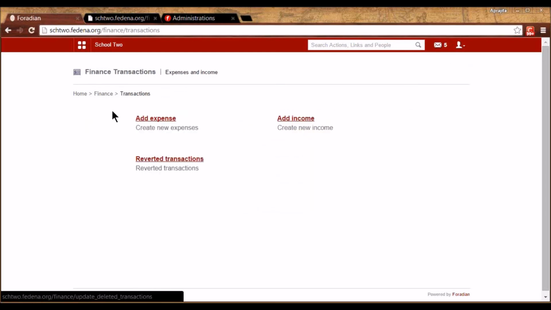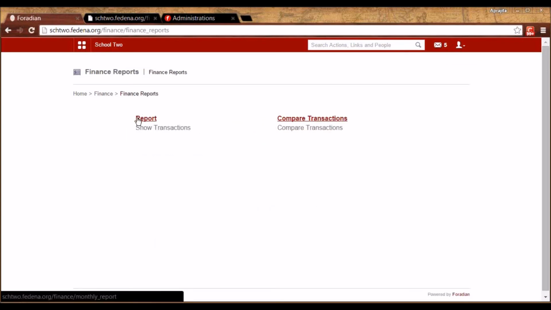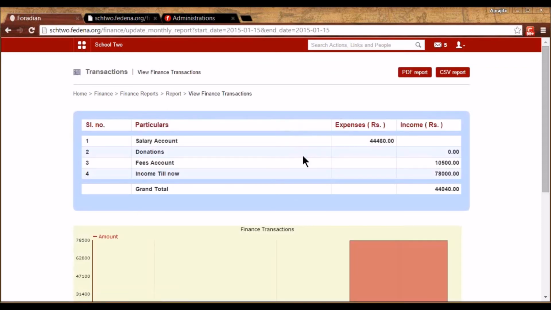Once you do that, you will see that in finance report, you will be able to see the details like this. So besides the three particulars that were already tracked, this is also now being tracked because you did a transaction in it. And it reflects now properly the budget of your institution.